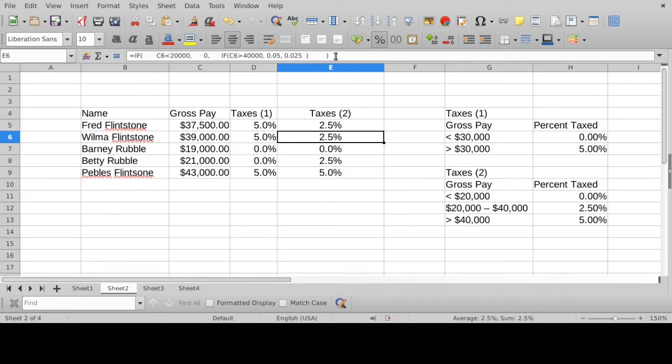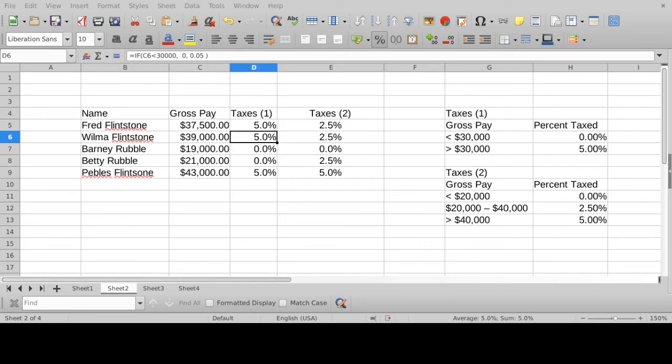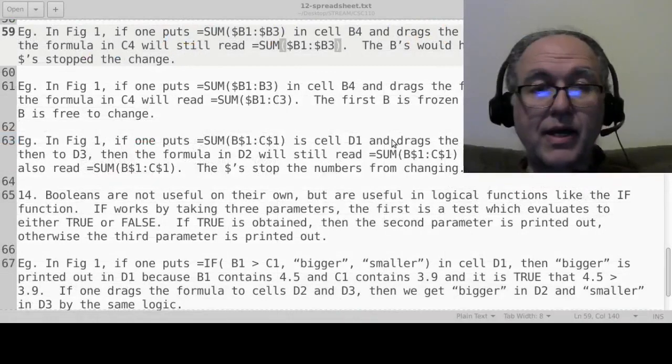And I did want to show you that this was possible, although I have to admit students do tend to find this a little bit difficult. So on a test, I would be very gentle with respect to the if function. Okay, at the very least, you must be able to understand how it works with just a binary possibility. Okay, so here's a binary possibility. You should know that if it's true that C5 is less than 30,000, then you'll print out the 0. Otherwise, you'll print out the 0.05. Okay, and that's it for what we're going to study with spreadsheets.